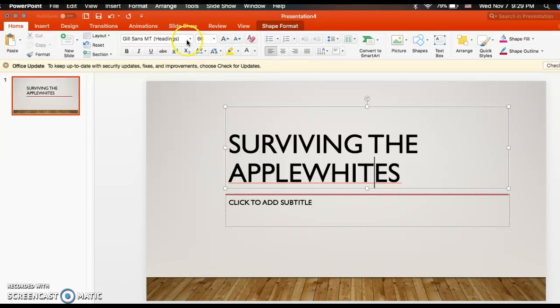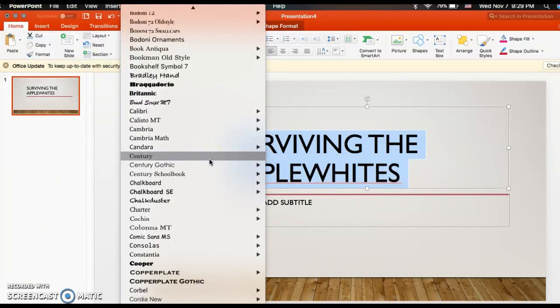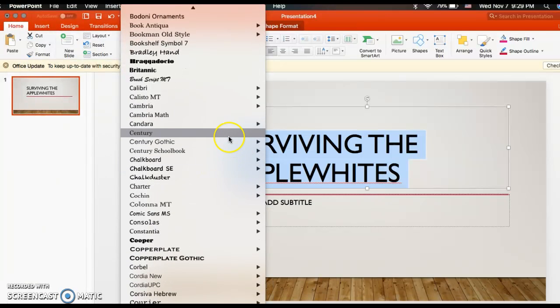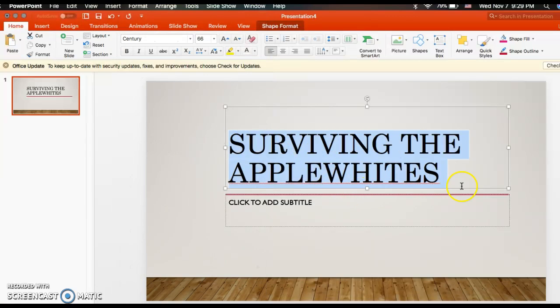It has a default font up here, and also font size. And I'm going to show you, you can go ahead and change them to whichever you like. Many different ones. I'm going to go with Century here, and I'll keep the font size the same.